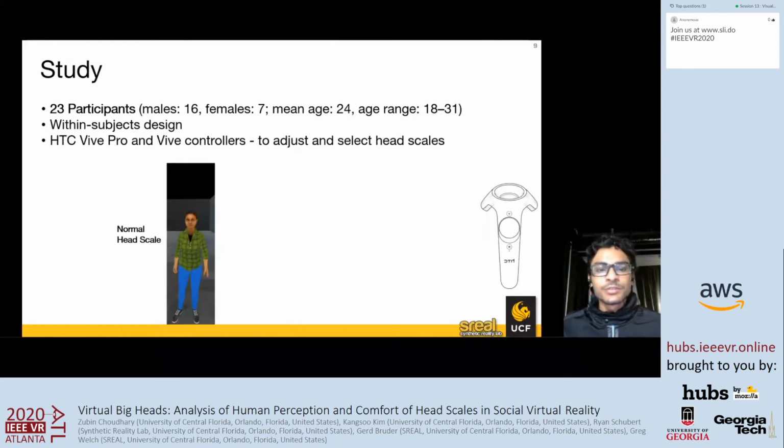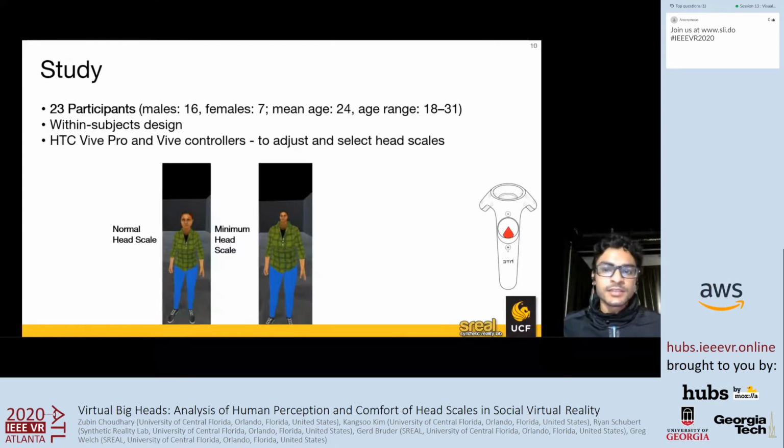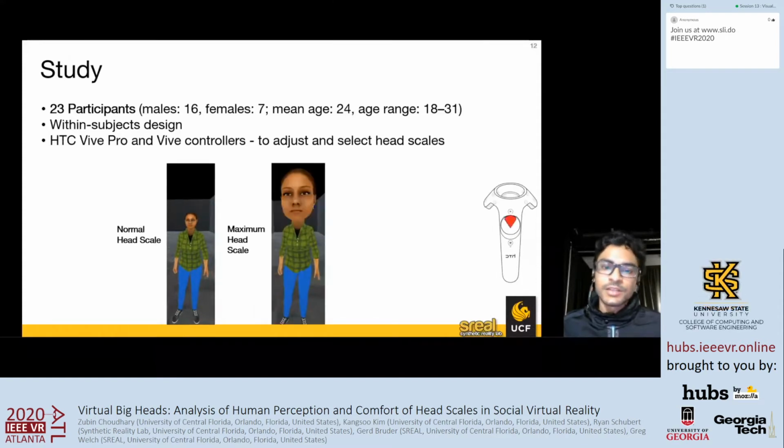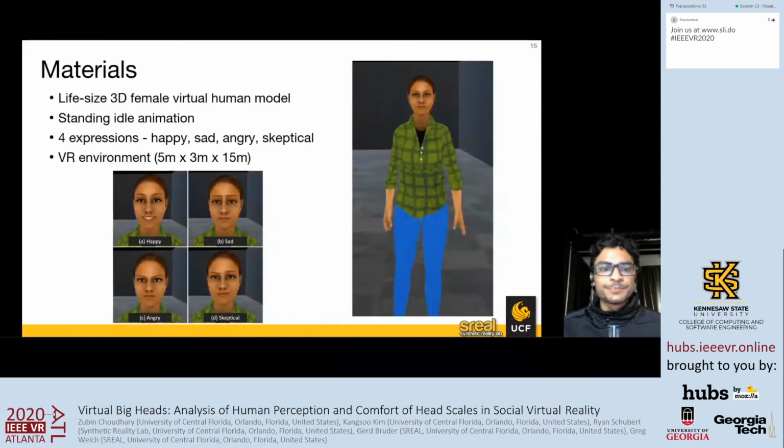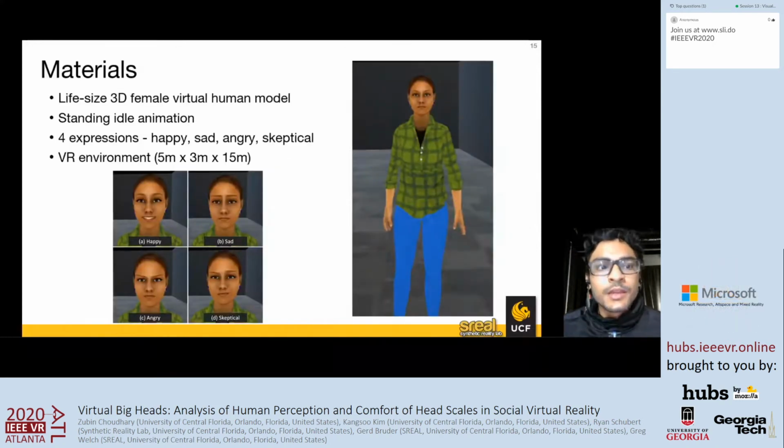The Vive controllers were used to adjust and select head scales. For example, you can choose a smaller head scale, you can increase the head size, or somewhere in between. So we used a life-size 3D female virtual human model as shown in the picture. She always had a standing idle animation, so it was a static environment, and she had 4 expressions always in a loop: happy, sad, angry, and skeptical.